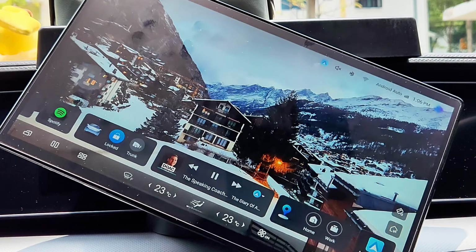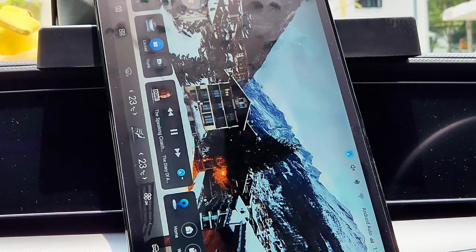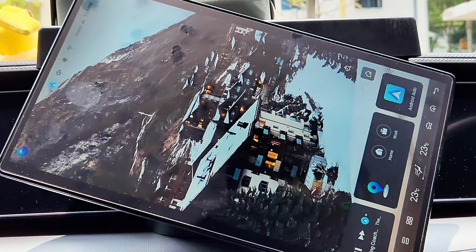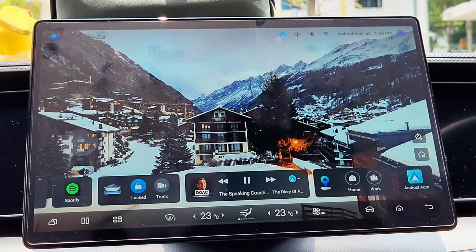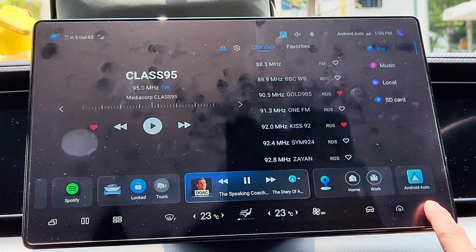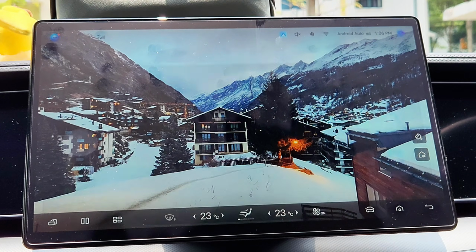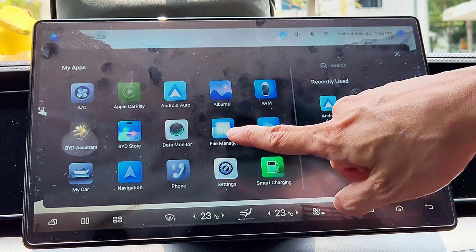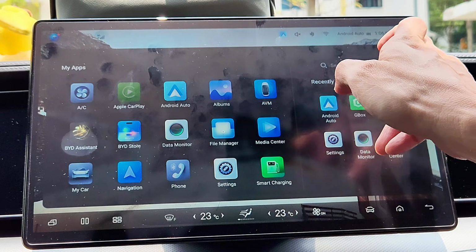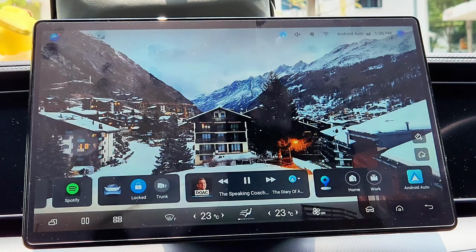The ever famous screen turning of BYD, gimmicky again. I don't use it a whole lot. You can also have split screen if you so choose to have it. And then this is the app drawer. So if you want, the app drawer is there and recently used. Should be fairly familiar if you're used to Android systems.